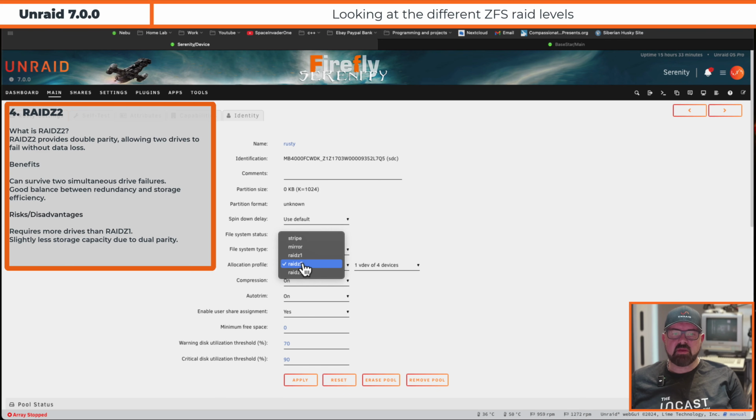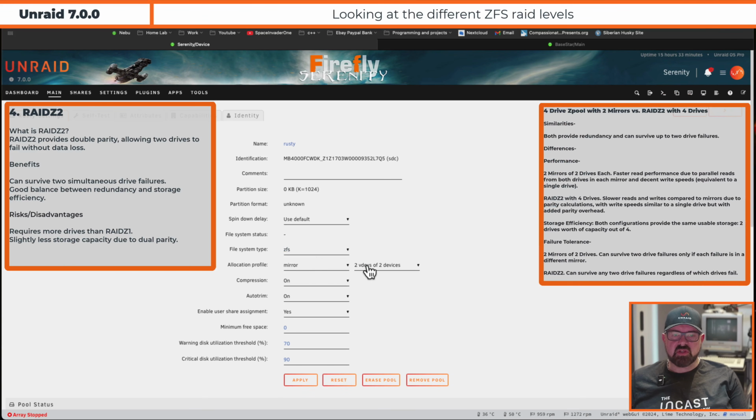So it would give me a very similar protection and usable space than if I chose a mirror and had 2 VDEVs, now a VDEV being a group of drives that were mirrored. So again, I would lose 50% of the space, but I could lose 2 drives and still actually be okay.